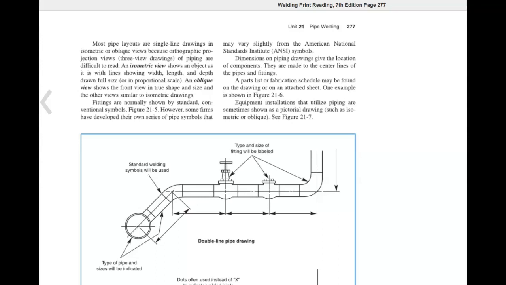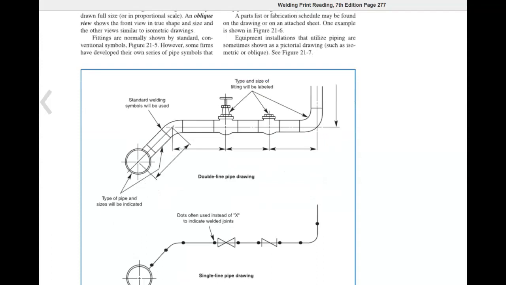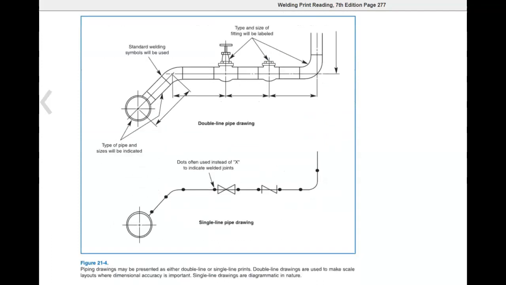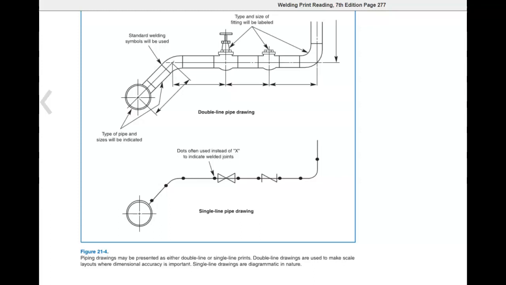A parts list or fabrication schedule may be found on the drawing or an attached sheet. One example is shown in Figure 20-6. Equipment installations that utilize piping are sometimes shown as pictorial drawings, such as isometric or oblique. Standard welding symbols will be used. The type of pipe and sizes are indicated.